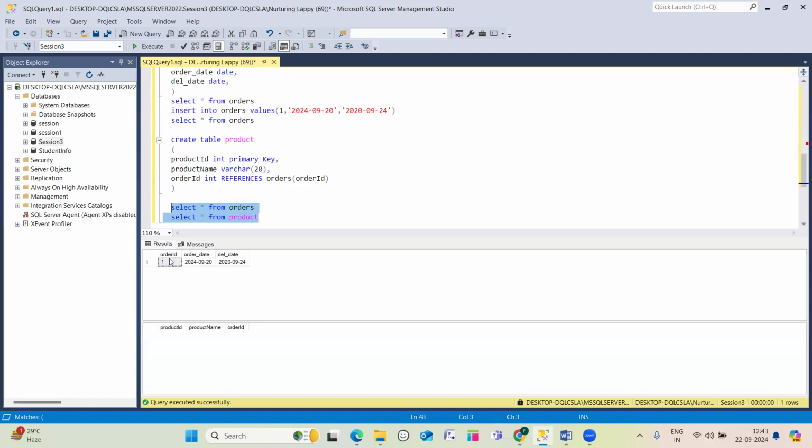That order ID is a primary key in this orders table, right? So it will be acting as a foreign key in this product table. This is the product table. It will be acting as a foreign key in this table. So this is the way to give that relationship between the tables. Developers only give that one. Okay, don't worry about that one.